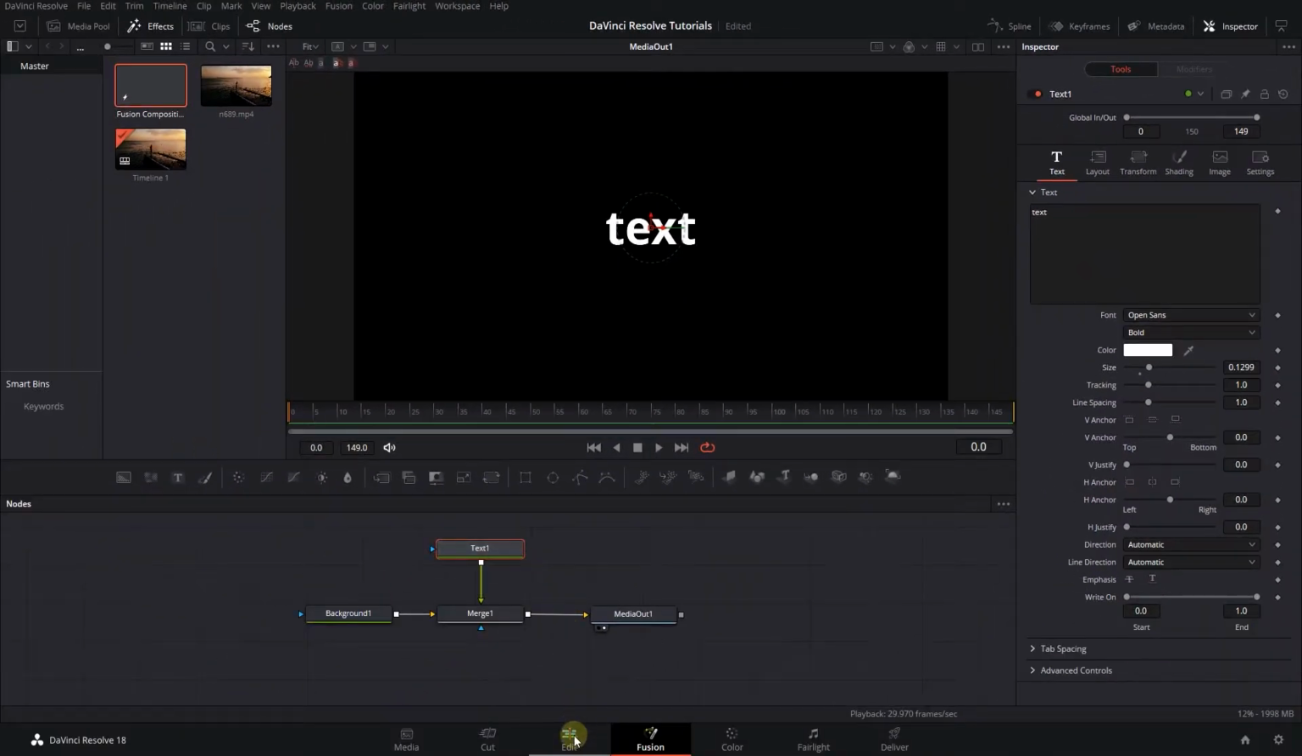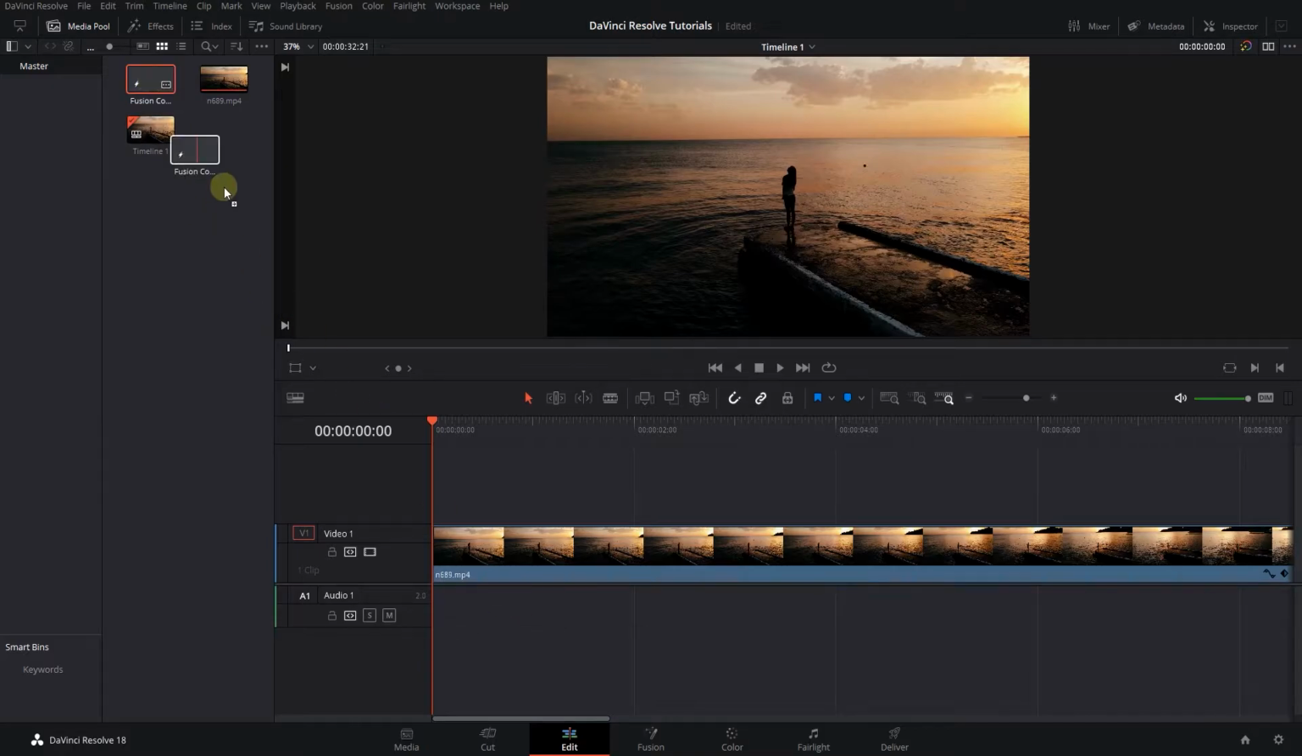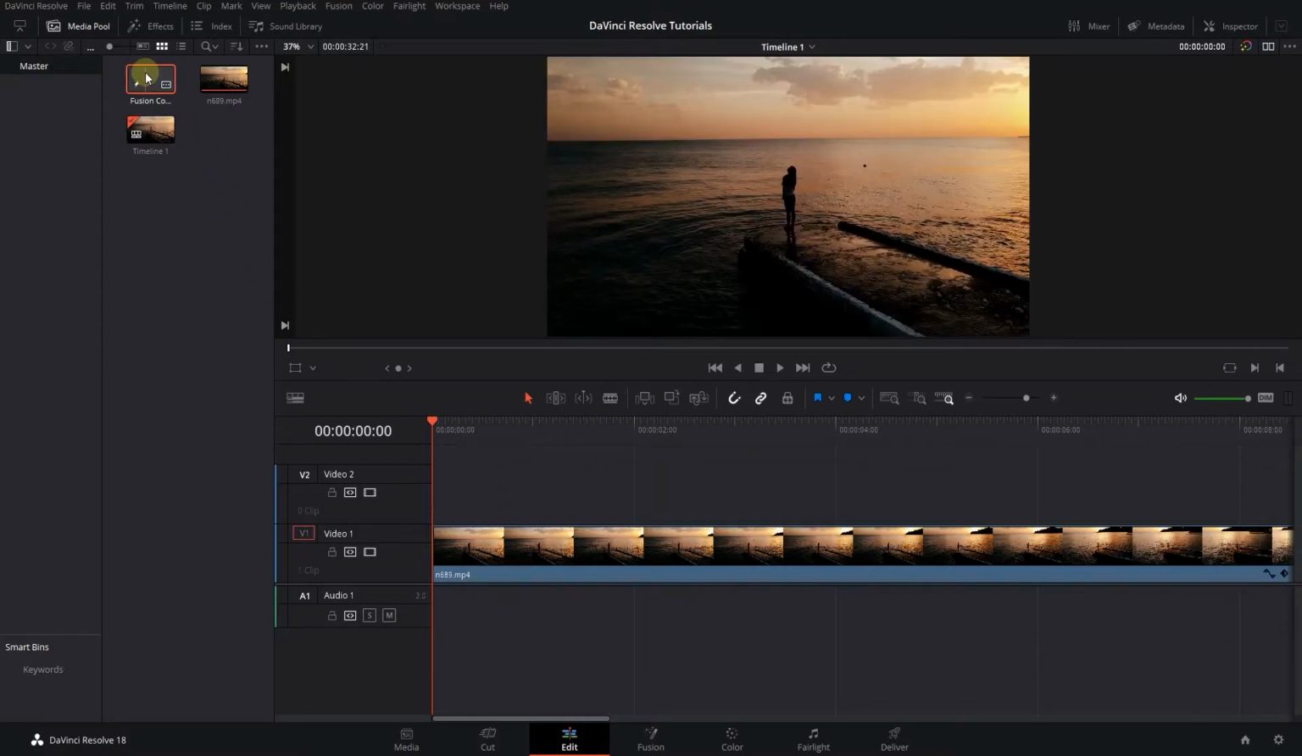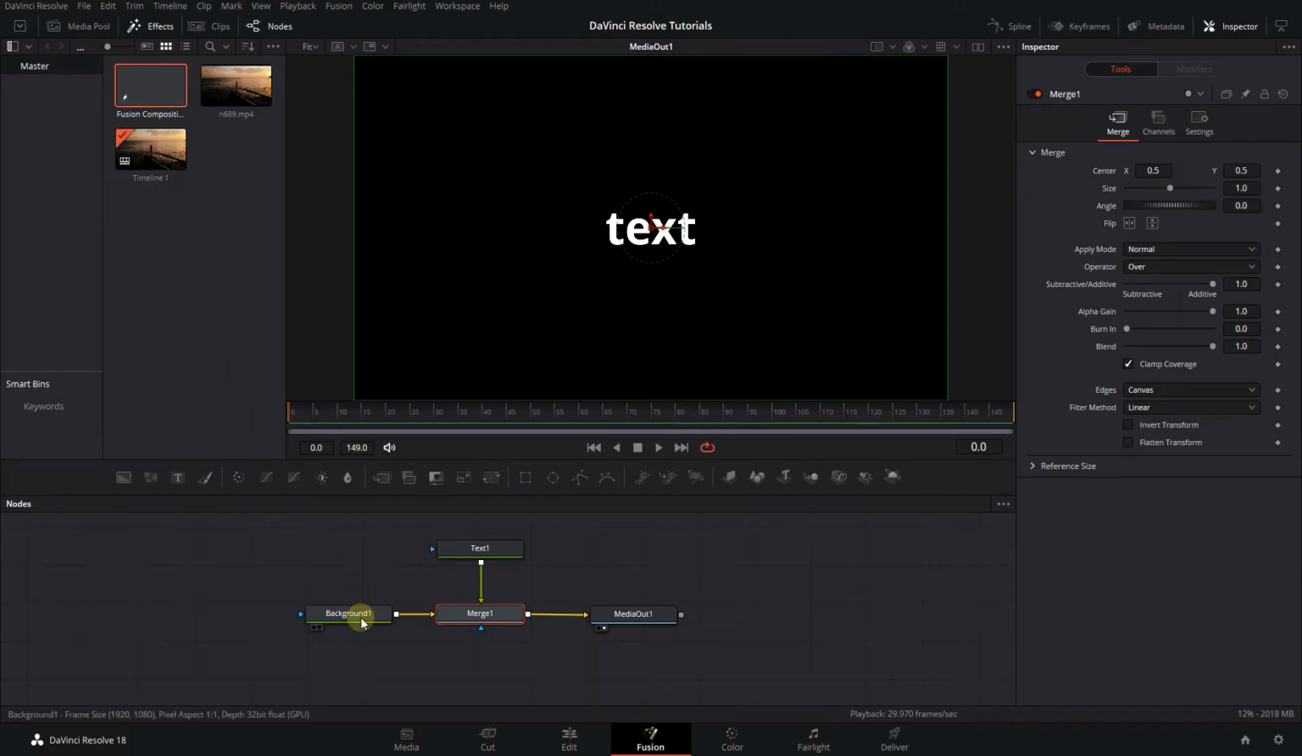Now go back to the edit page and drag the composition into the timeline. Here you can see that the background is black, but I wanted a transparent background. Remove the composition from the timeline and double-click on it in the Media Pool.